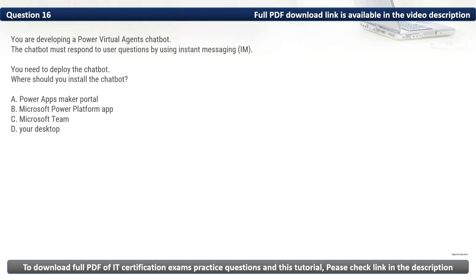Based on the question, let us first discuss the incorrect options. About option A, Power Apps Maker portal is used for creating apps, not for deploying them for interaction. About option B, it is not a place for chatbot deployment. It is a general app for managing Power Platform tools.